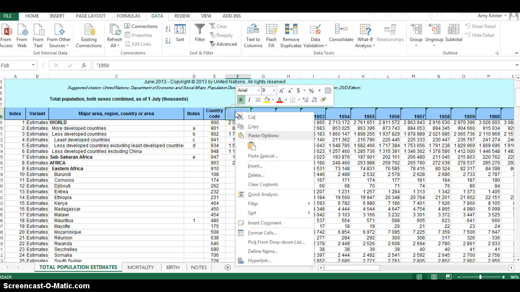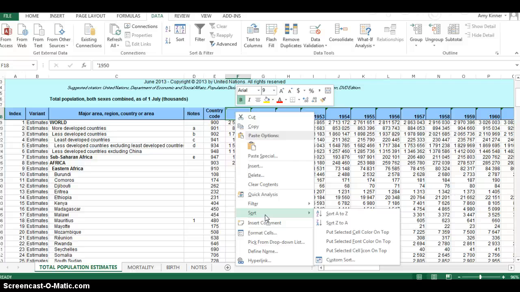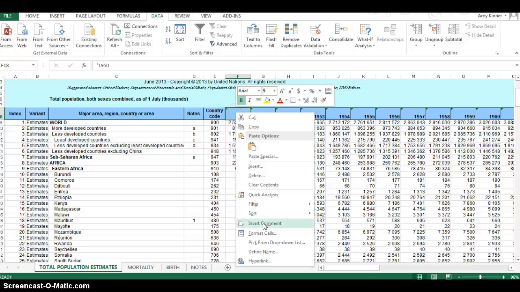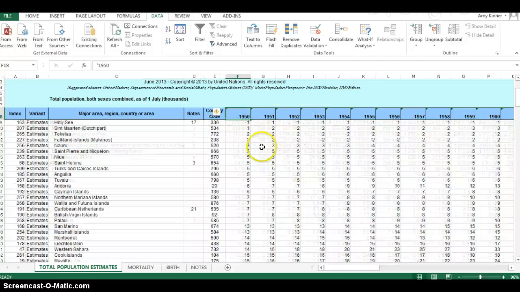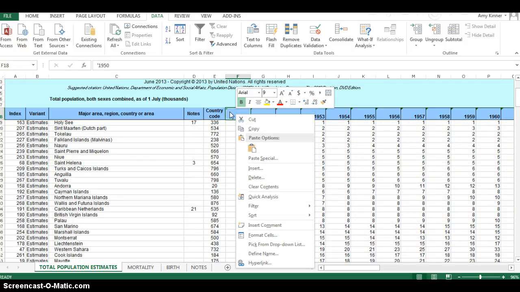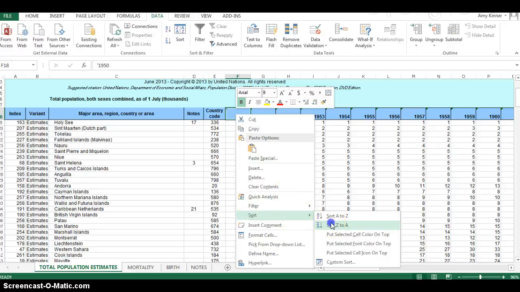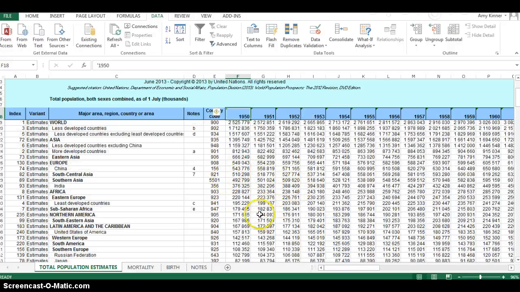You could also just go right to the field you want to sort on. This is how I often do it, but it's a little bit less intuitive. Right click and then go sort A to Z, Z to A. So that's also quite easy. Sort A to Z, and there you go. Go back, right click, sort Z to A. So that's sorting. That's something you're going to need to know.